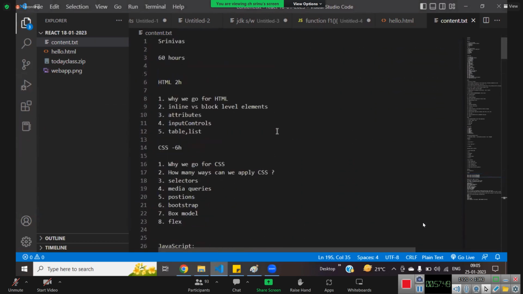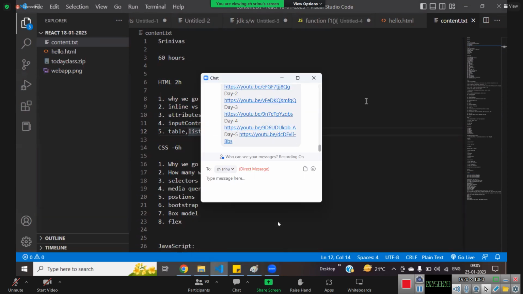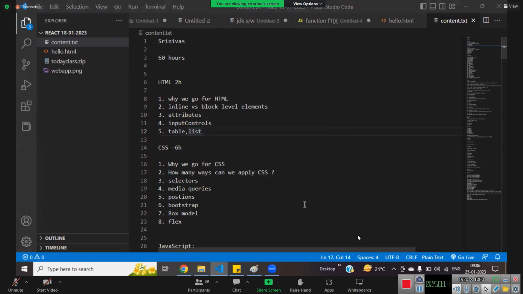This is the course content. The total is about 60 hours, and it's going to take about 3 months. The prerequisites and everything we are going to cover as part of this course only, so there is no need to join any other batch for HTML, CSS, JavaScript. What things are required for React, we are going to cover here only. So from your end, just focus. Don't miss the class. Attend the classes regularly.